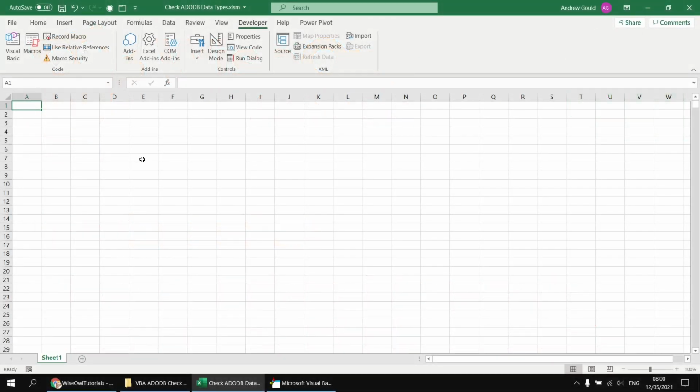The aim of this video is to import some data from an ActiveX Data Objects record set into an Excel worksheet, and then detect which data type each column in the record set has, so that we can apply an appropriate format to each Excel column. I've got a couple of files set up already to get started, and I'll drop a link in the video description so that you can download these too.